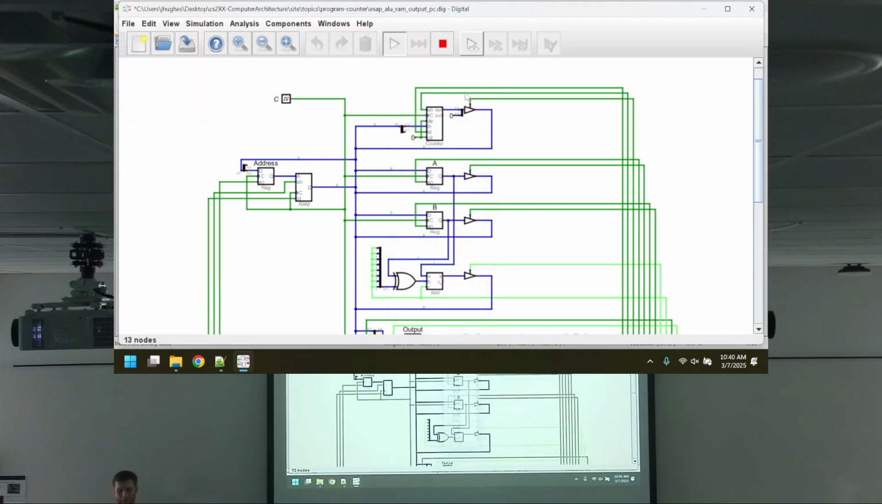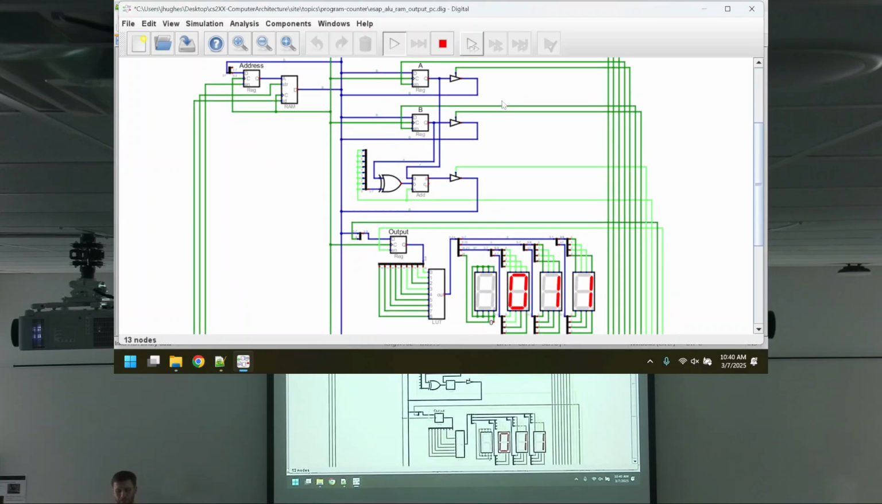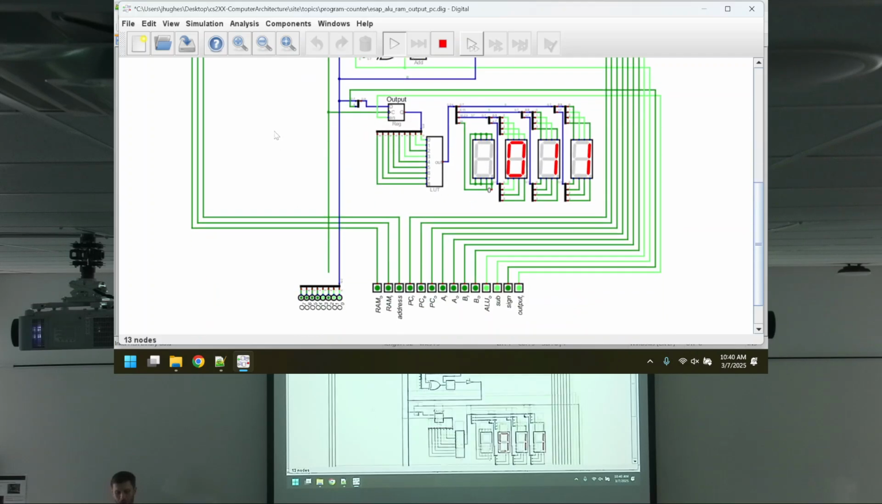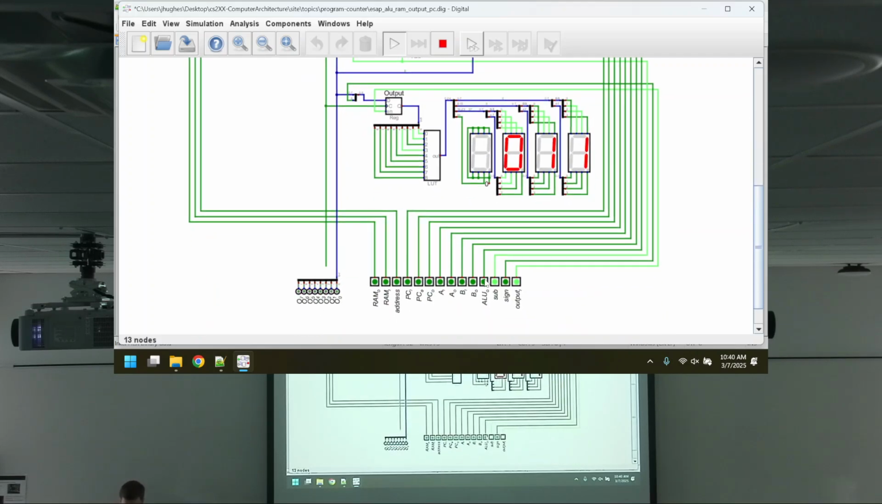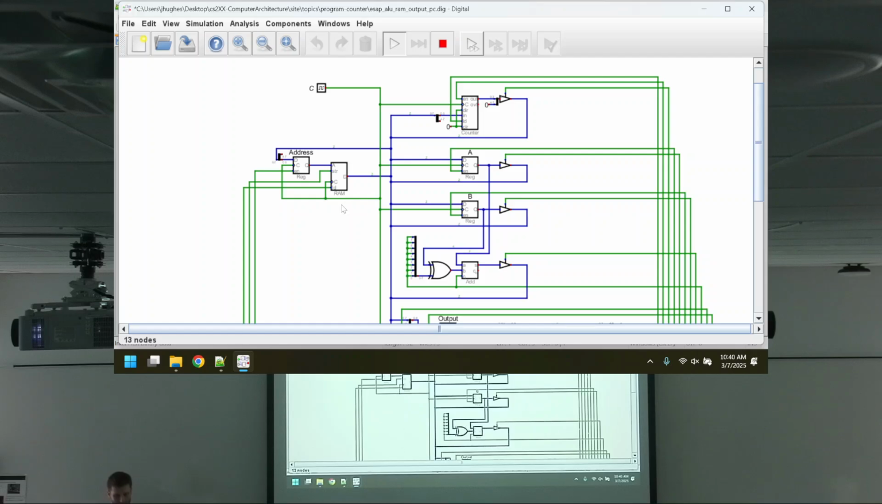Okay? So how about this? Okay, let's turn these off. Let's say, what is currently the contents of the address register? A 1? It's still a 1. So let's take the contents of the program counter.